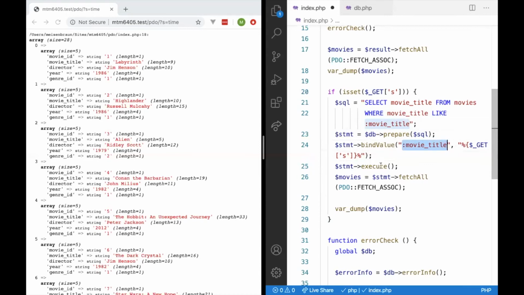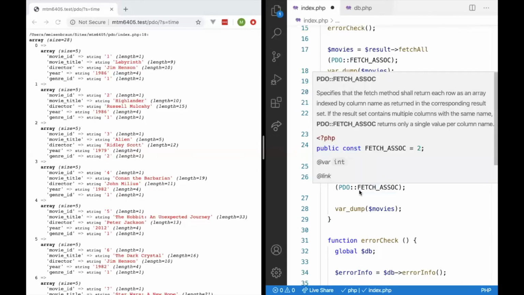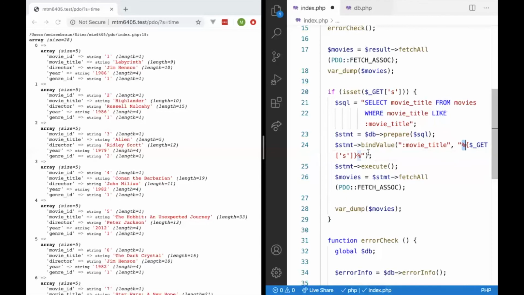Okay. So for this case, is it going to be the time? Right. So the value of movie title here will be time. It's actually going to be percent time percent because we're adding wildcards around it. So it's going to look for time anywhere inside of the movie title. All right.